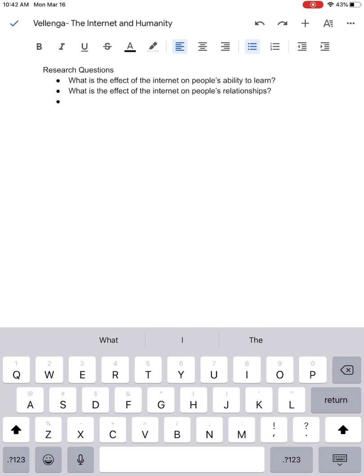When you're writing research questions, you might end up with more than one. It's often the case that you want to research a couple different aspects of something. You want to make sure they go together, though. As I start researching, I might realize that I really just need to focus on people's ability to learn, that maybe this is too big of a topic, but I want to leave myself with some options for now to see where I might want to go.